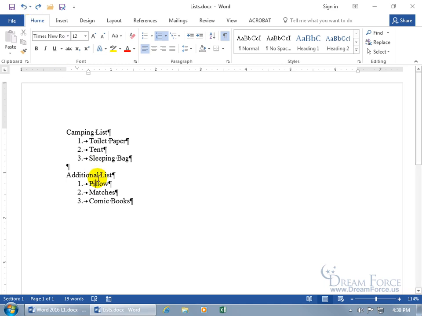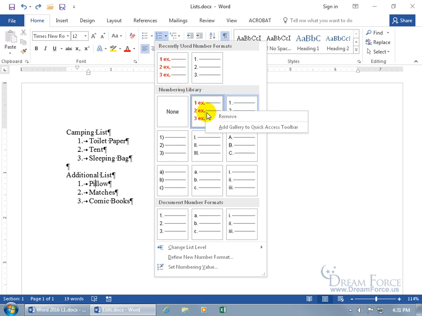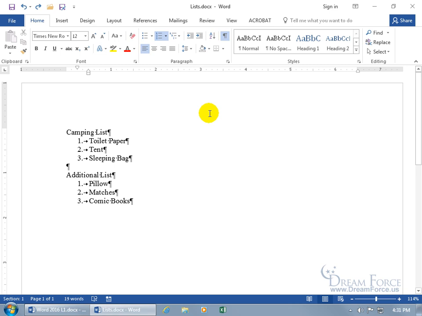And after that, if you want to bring it back up, come back up here, click on the drop down arrow, and it remembers it was recently used. You can go ahead and go back to that if you'd like. And as part of the numbering library, you can right click on it, say you want to remove it, and never speak of it again.